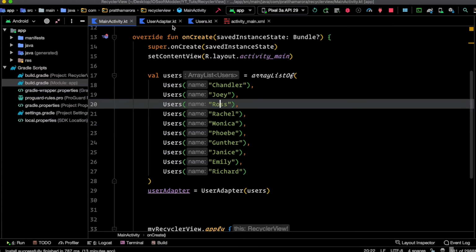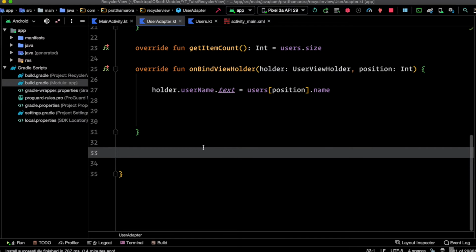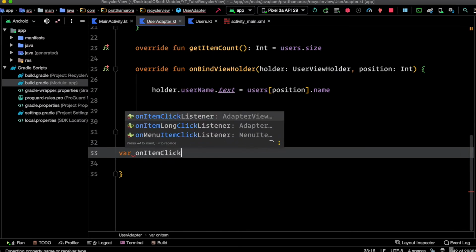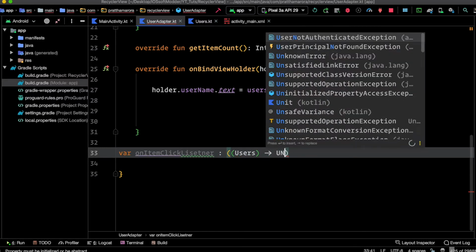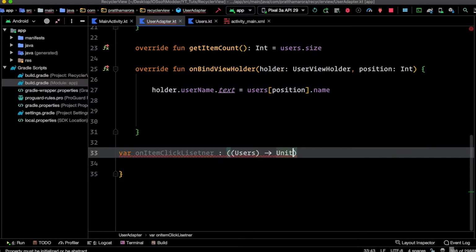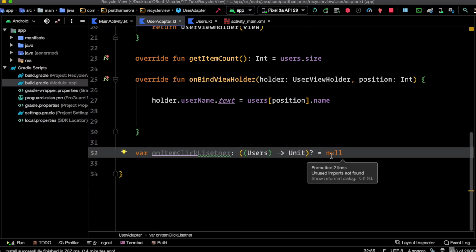So let's start. Let's go to our user adapter. So here I'll create a variable, and this would be a lambda function. This lambda function would take the users, which is the model class that we created, and this will return unit. If you're not familiar with Kotlin and you're coming from the Java background, unit is similar to void. So I'll initialize this as null. Let's make it a private variable.